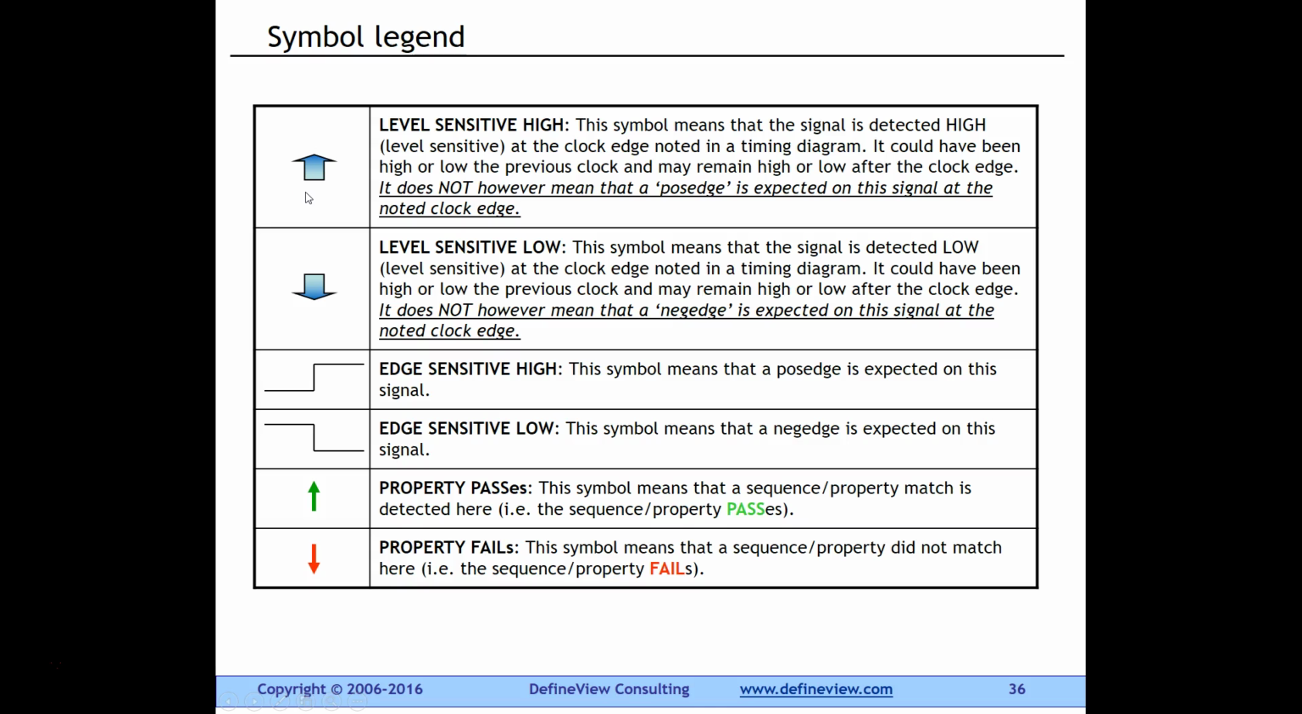What level sensitive high means is that at a given clock edge, let's say the clock edge is in the middle of this arrow, the signal was high before the clock edge and the signal is high after the clock edge. And this becomes important when we go into the detail of sampling edge and the value of the signal that's being evaluated in the preponed region. Just keep this aside for now. Similarly, the downward arrow says that the signal was low before the clock edge and it is low after the clock edge.